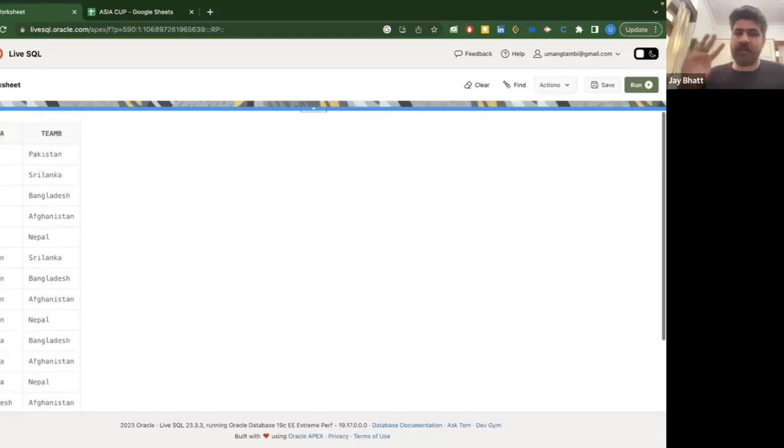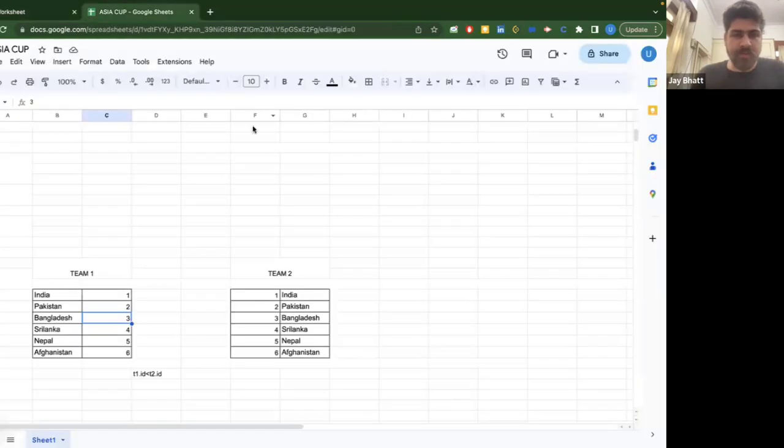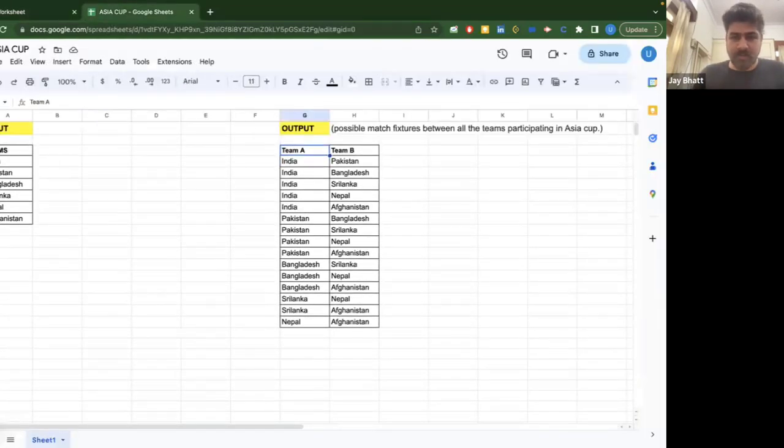I have 15 rows generated. It is obvious because India has 5 options, then 4, 3, 2, 1. In this fashion, the order moves. So it has created the 5 fixtures over here with India. If you can see the similar result over here, with India and Pakistan, we have created the 5 fixtures.